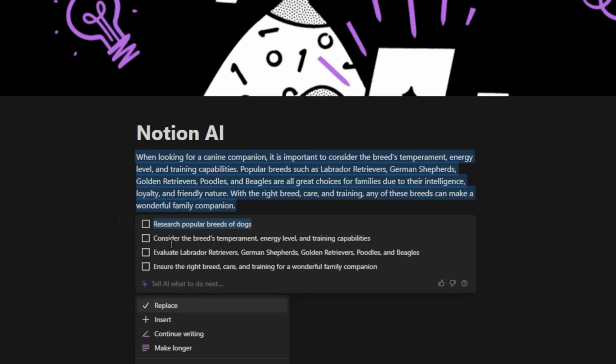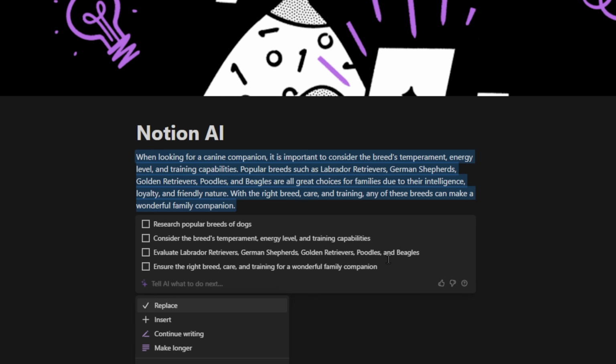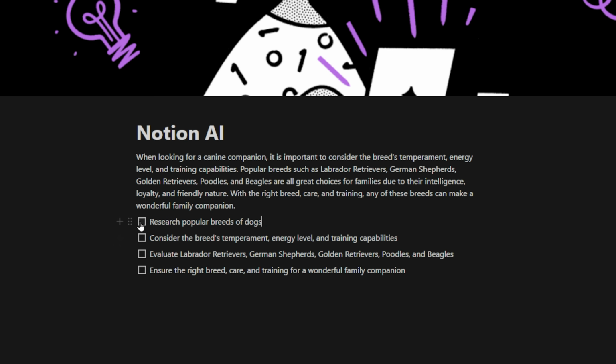So research popular dog breeds, consider the breed's temperament, energy levels, and training capabilities, evaluate the different breeds, ensure the right breed, care, training for a wonderful family companion. So this is super beneficial, and I think it's a great use case for AI. It seems to have done this a lot better than a human would be able to find these different action items in this text. So I'm just going to insert it below. So now I can check these off as I complete them and as I do my research.